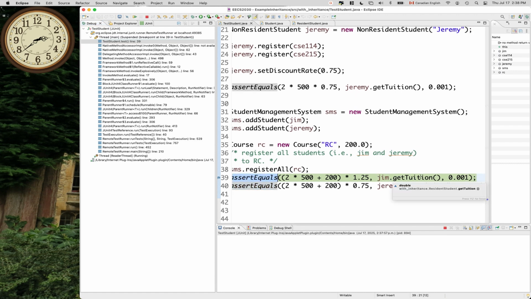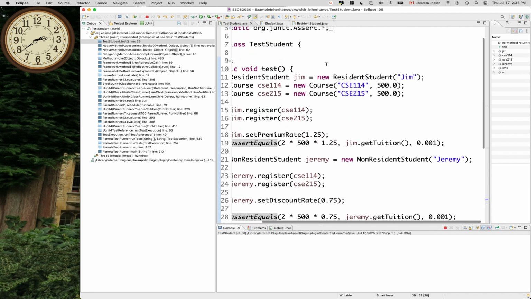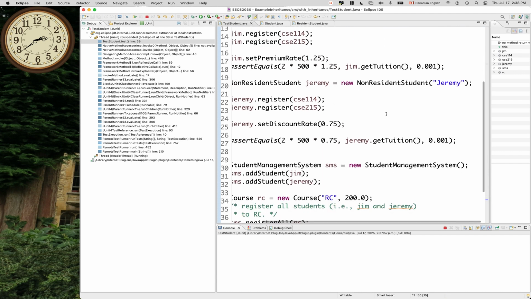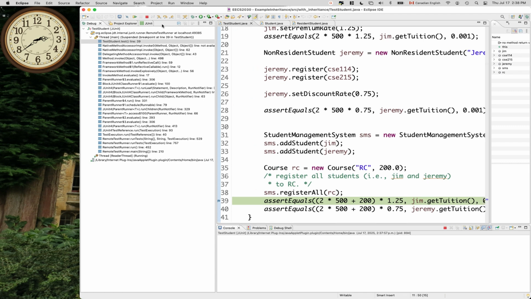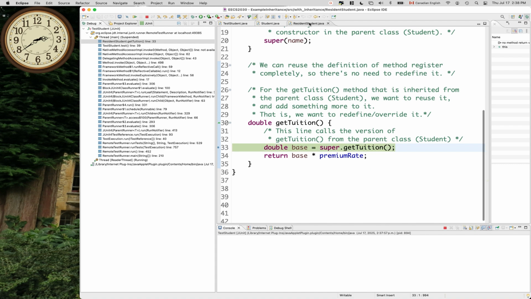Now I'm going to step into. The step into is going to execute Jim.getTuition, and then we're going to step into a version of getTuition. But we have 3 versions here. We have Students, we have ResidentStudent, we have NonResidentStudent. So which version am I going to step into? It depends on the dynamic type of Jim, which is ResidentStudent right here. Let's verify that. If I step into, you can see that I'm now under ResidentStudent, in the getTuition method for that class. That's the version being called.